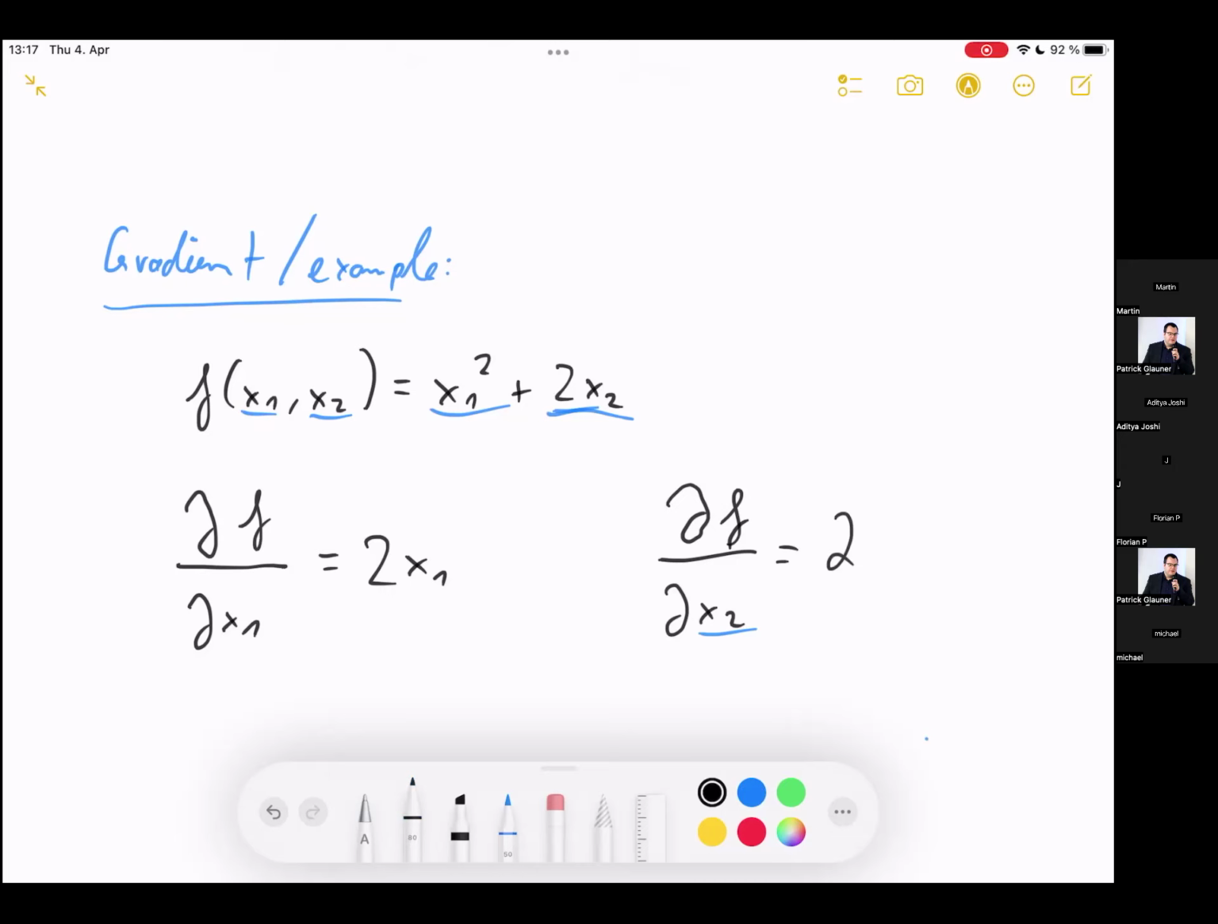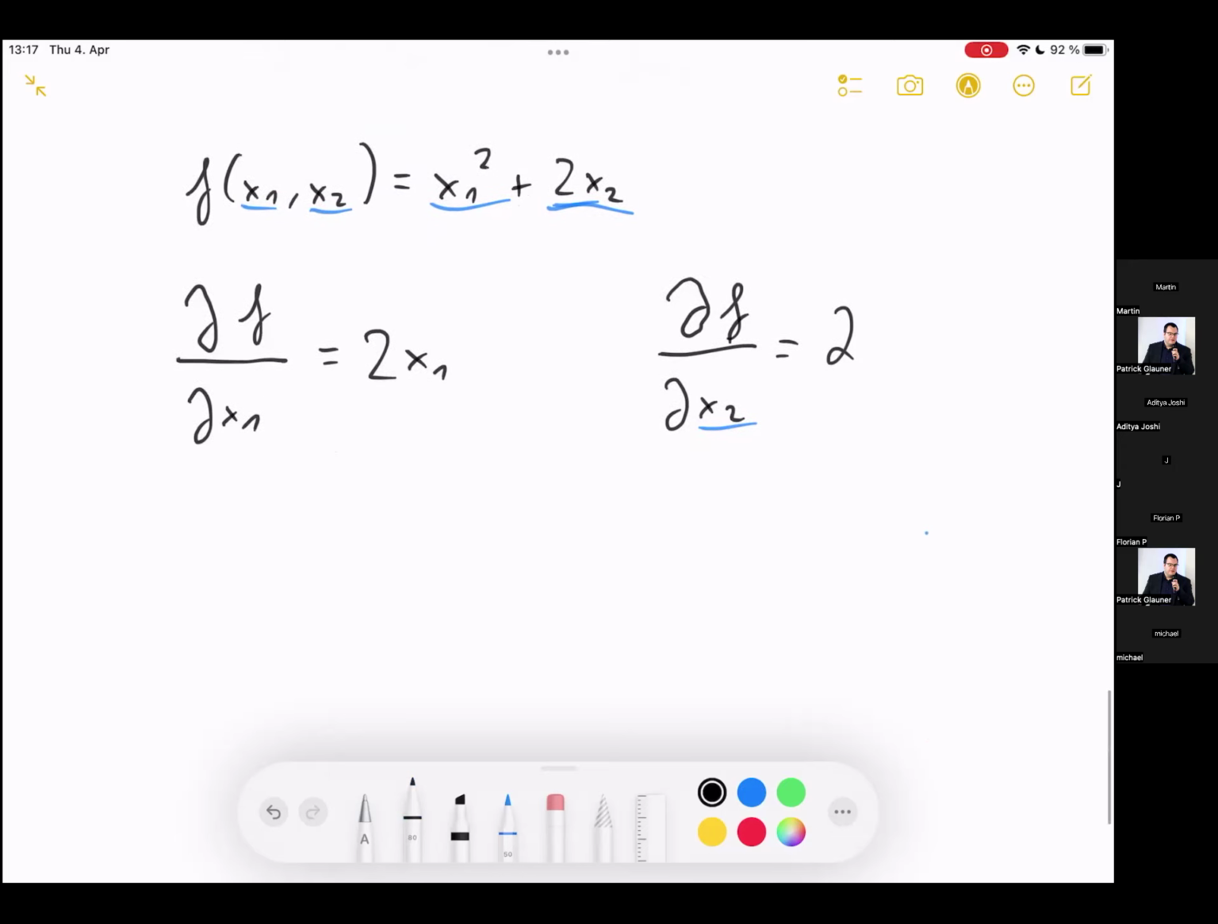So these are the partial derivatives, and the gradient of f, we write as nabla of f, is a vector of all the partial derivatives. Who of you remembers this now that I quickly revised it? The gradient is the vector of partial derivatives. If you remember this, maybe thumbs up. And this would be 2x1 and 2. So the vector of partial derivatives.